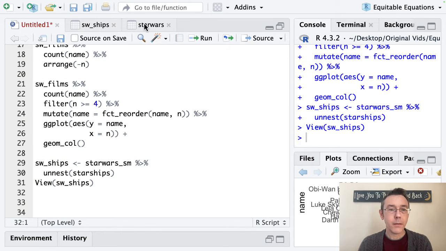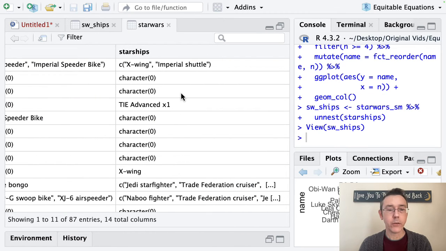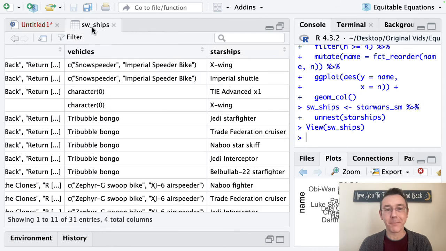The reason I want to point this out is that for starships now, for the SW ships data set, the data set now only has 31 entries, 31 rows, and our original data set had 87. So this is substantially fewer.